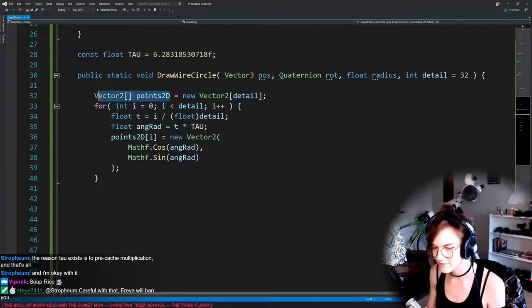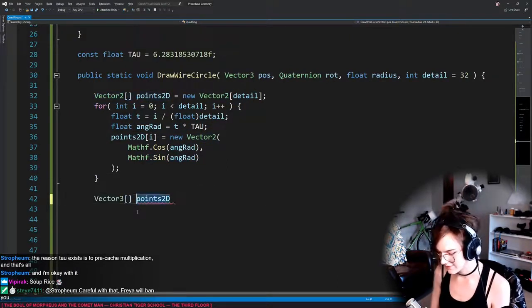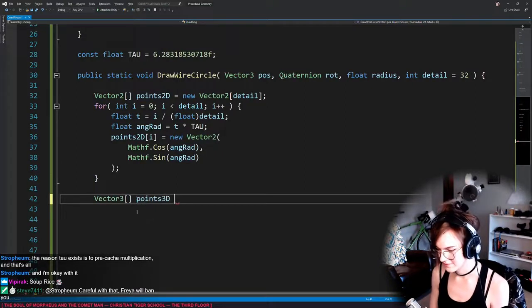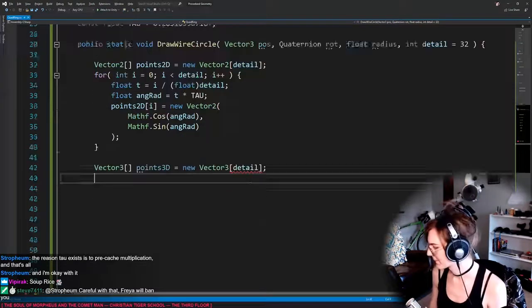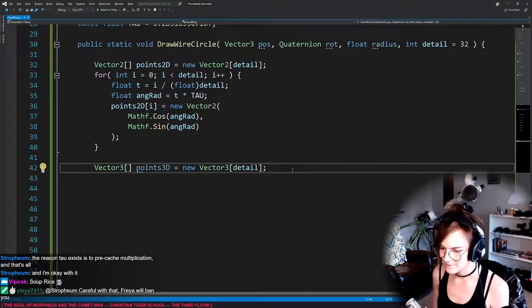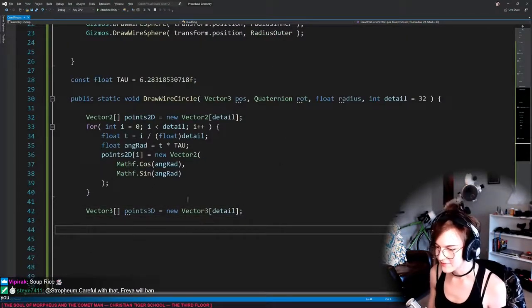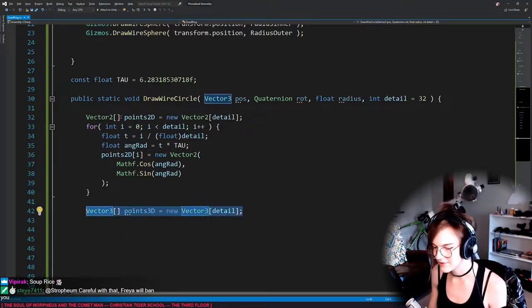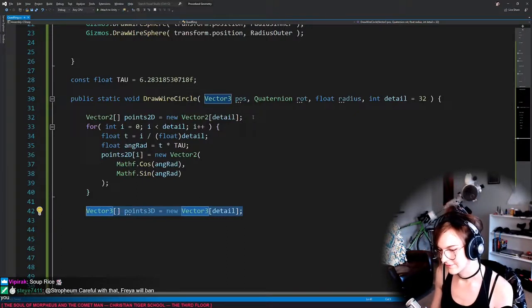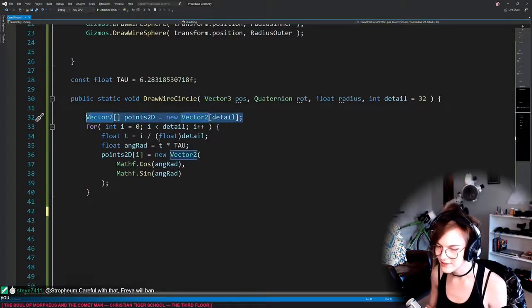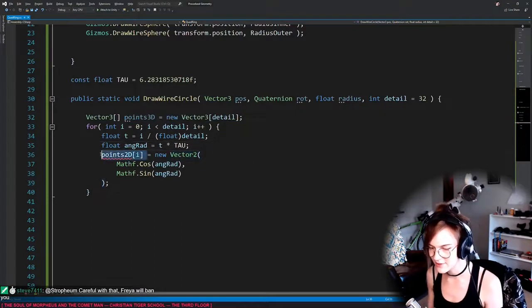So let's do the 3D point array. Points 3D equals new Vector3 array. All right, so how do we define the 3D points? Well, actually we could make the 3D point array immediately if we want to. Trying to think of pros and cons. Actually, let's just do it immediately. We're not going to visualize the step between regardless. Yeah, let's go back to having the 2D point defined here.